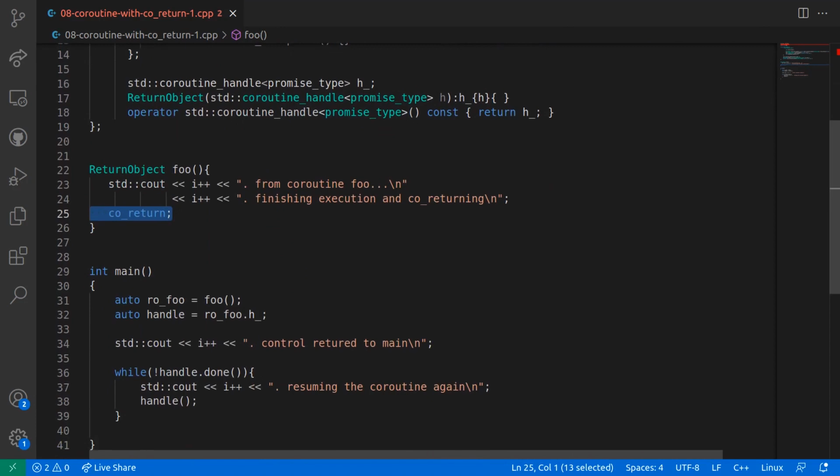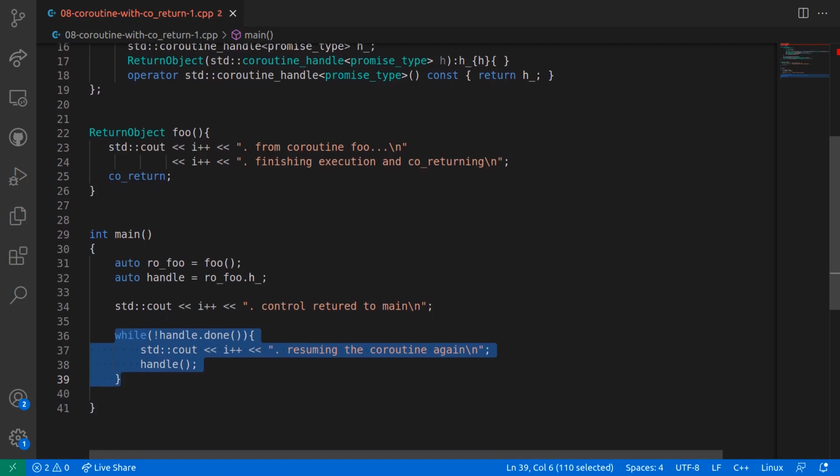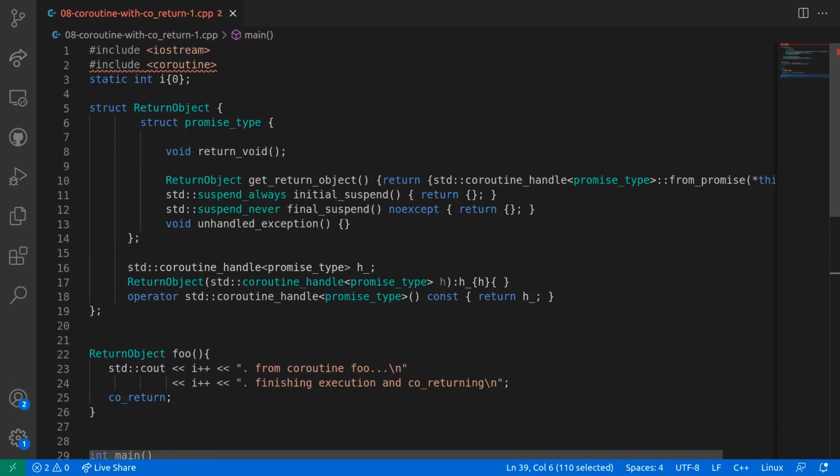In the main function, the coroutine foo is called and the return object is captured in a variable, following which the coroutine handle from the return object is also captured in another variable called handle. And from line number 36 to line number 39, the coroutine is conditionally resumed if it has not finished execution. Right now this code will not compile since the method return_void is not defined. So let's go ahead and do this.